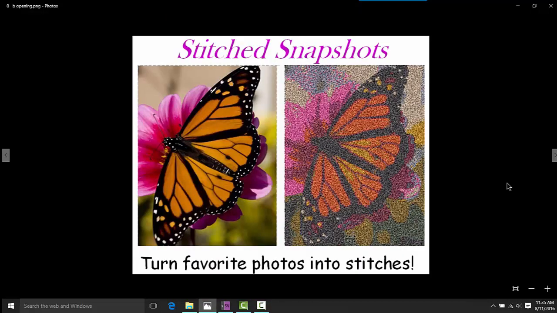I'll make the assumption that you know how to use the mouse, double-click, right-click, and the like. You'll see that I'm working with Windows on a PC, not a Mac. Stitched Snapshots is Windows-based, as is all of Dime software. Turning a photo into stitches is fun and fast.